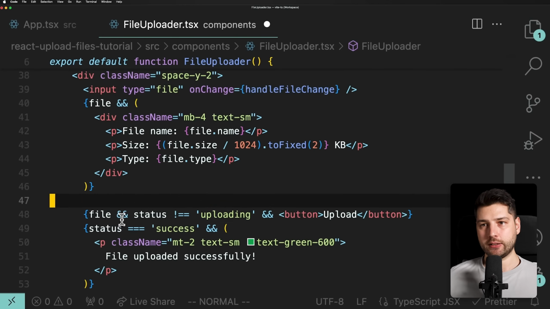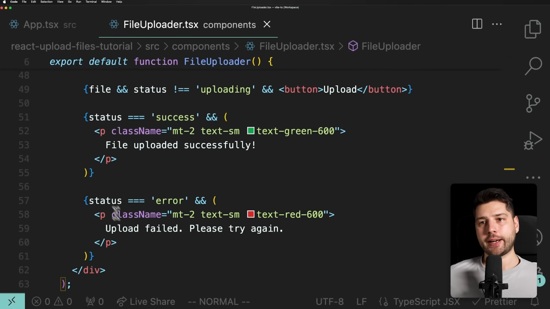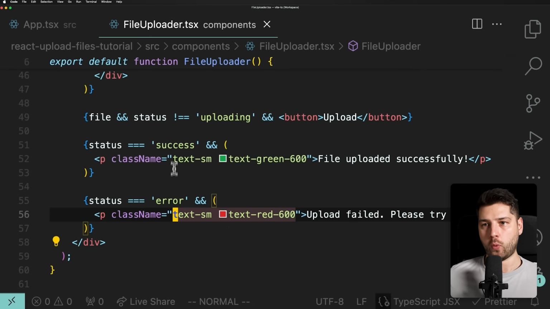So let me just make a little bit of space here to kind of orient ourselves. The only thing that I added is these two sections over here. If status is equal to success, we render a paragraph with some styles. I believe we should not have any margin top here because we have the space Y, right?